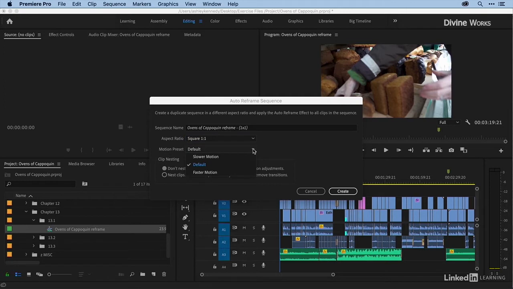This tells Premiere how much motion is in your footage, so it knows how to keyframe the effect. Slower motion is good if there is very little camera motion, like a basic talking head interview. This results in very few keyframes. You should pick default for most content. It does a good job of following the action, but it can lose track of fast-moving objects.